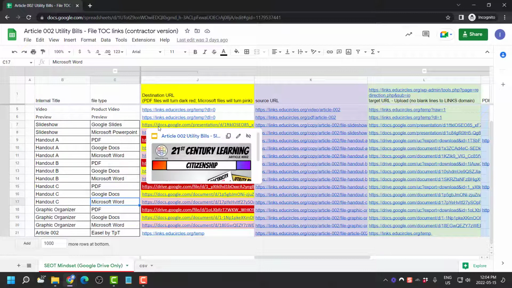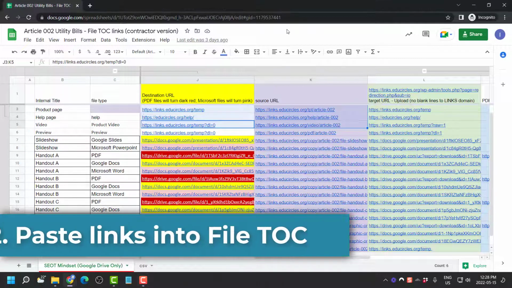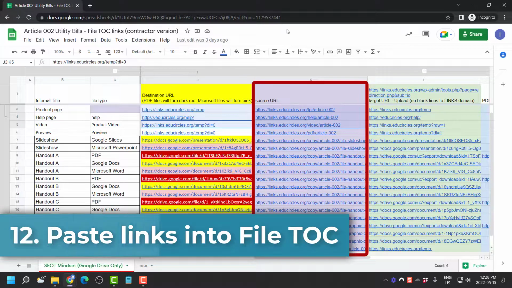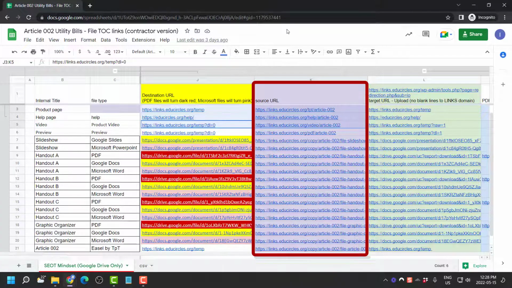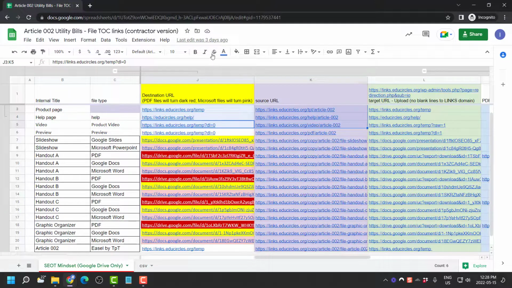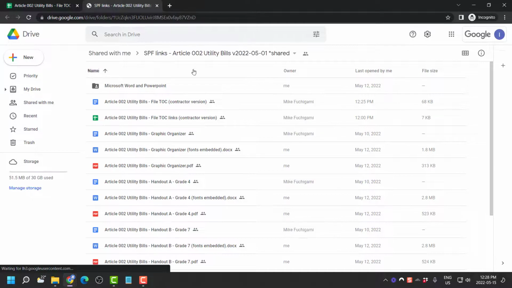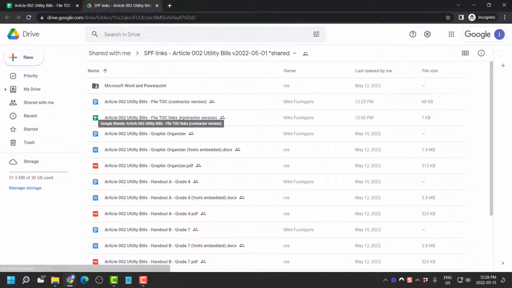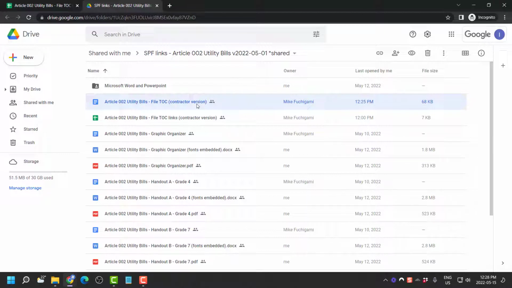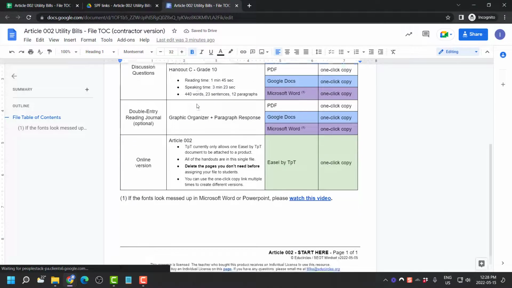Now we're going to put these links into the file table of contents Google Docs. So I am in the spreadsheet, and I'm just going to go out to the Google Drive folder where I shared all of the files with the independent contractor. And there's a file here that says file table of contents. It's a Google Doc file. So I'm going to open that. It says contractor version.